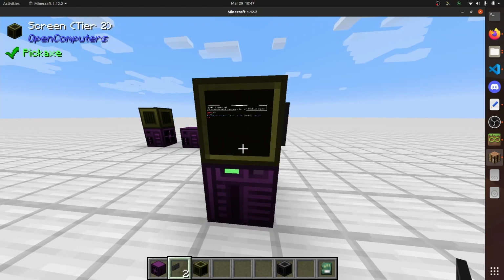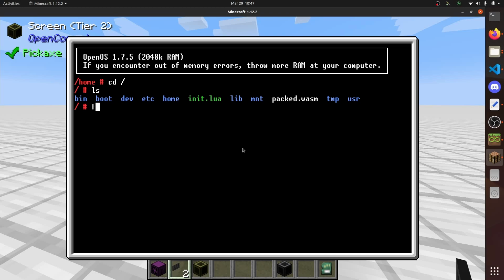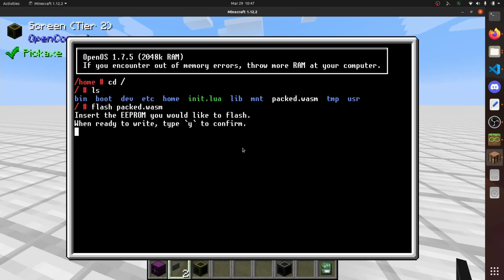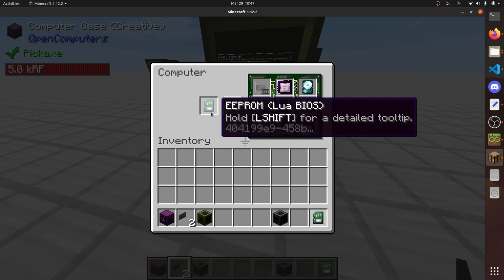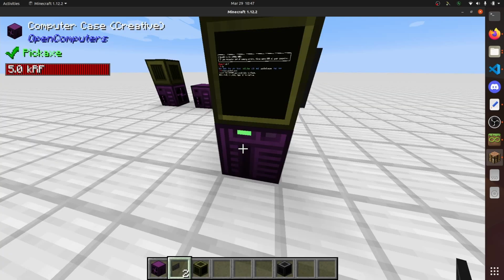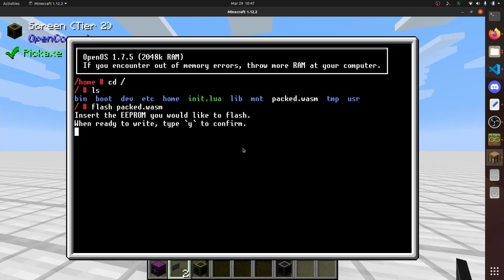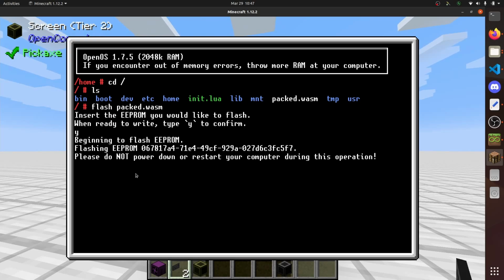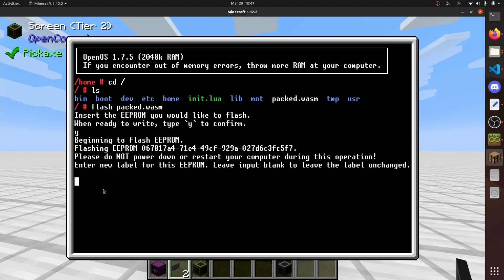Just have it somewhere around. We want to flash this packed.wasm. And just enter. It says insert the EEPROM that you want. We have no need to overwrite our Lua one. We might want it for something else. And so we're like, yep, that's good. We hit Y to confirm. It tells us not to power down. And we need a label. So let's just call this wasm-BIOS.